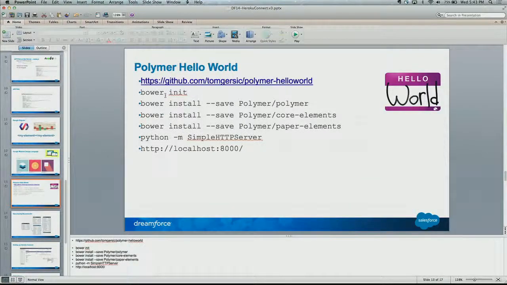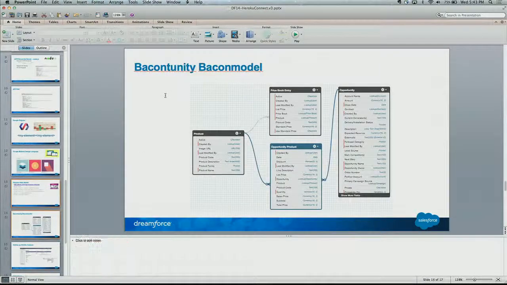So Polymer is really easy to install. It's another good reason to work with it. It uses the Bower package manager. And basically, to get started with your app, all you have to do is these three commands: bower init, bower install Polymer, and then you install the standard components if you want to use them. You have the core components, and then you have the paper components. And obviously, you have to install the Bower packages first. But it enables you to start a new web app very, very simply.